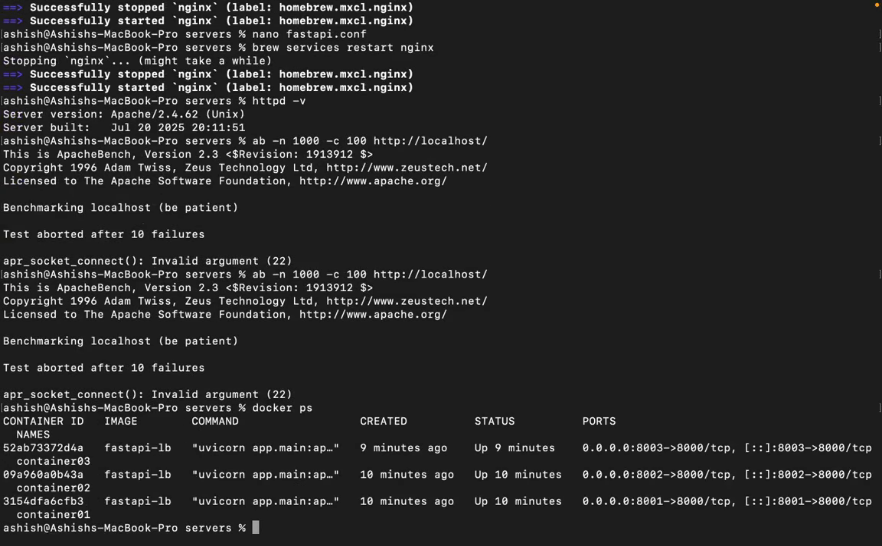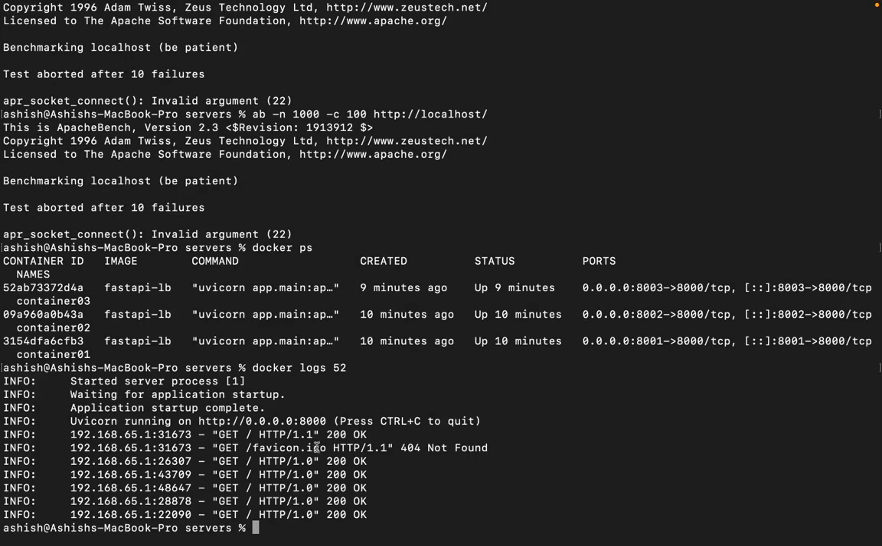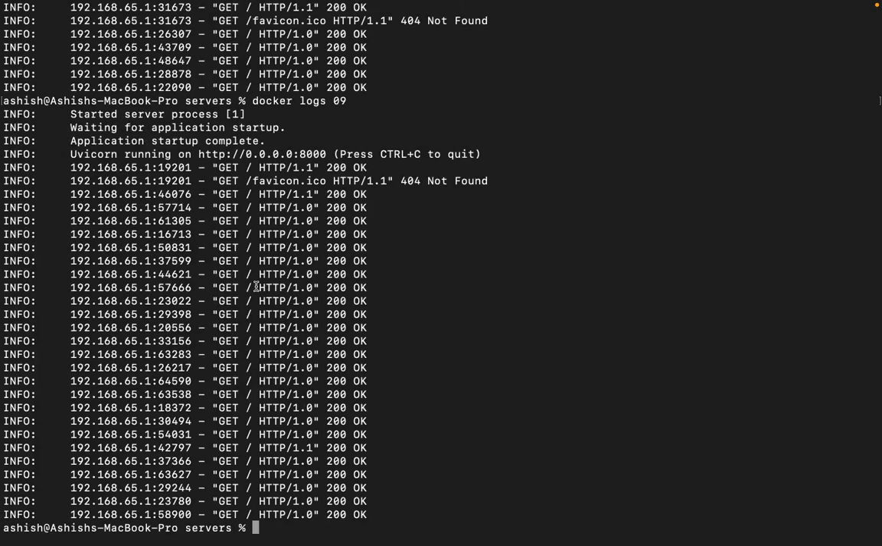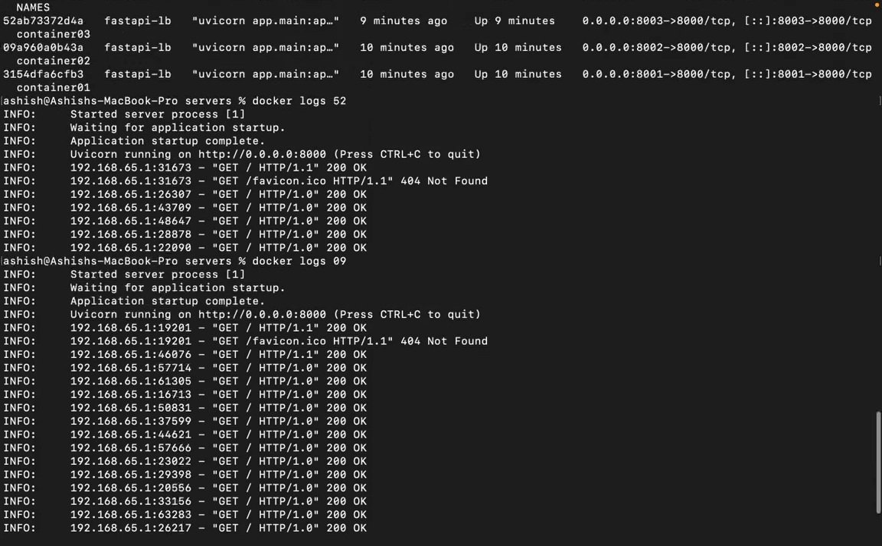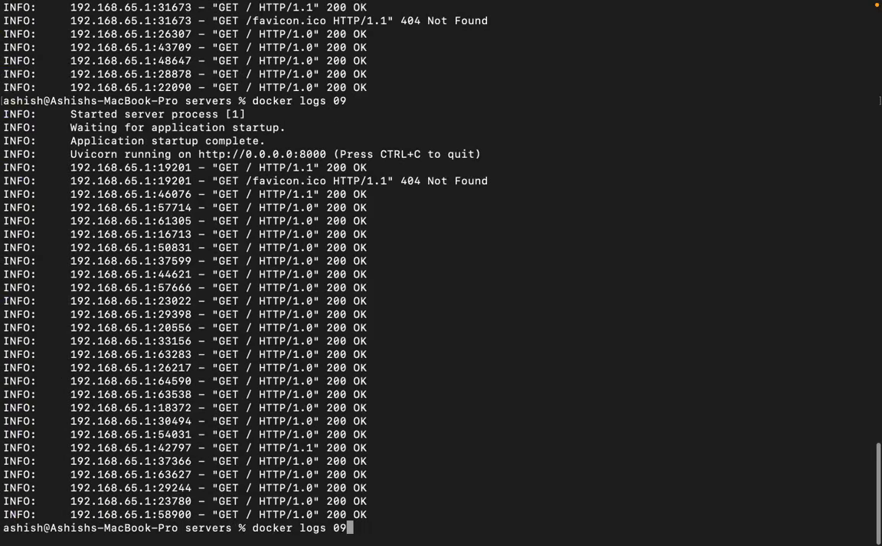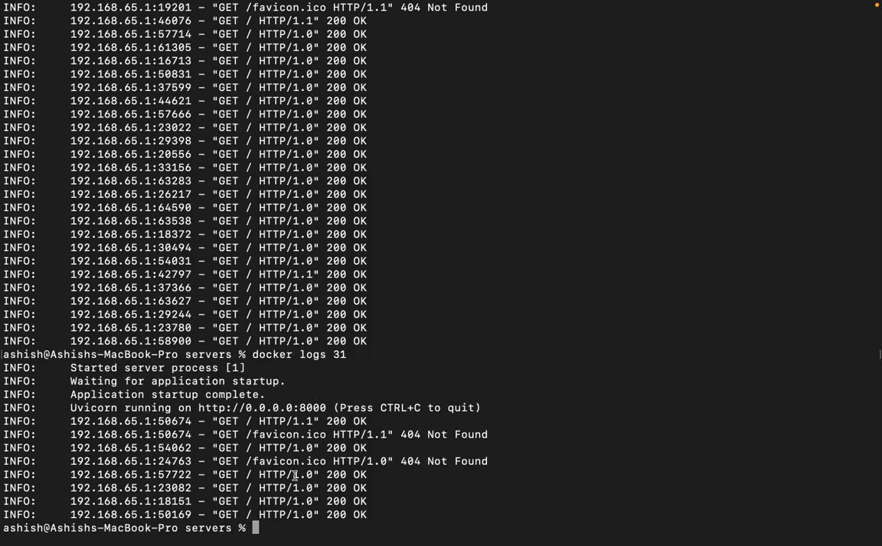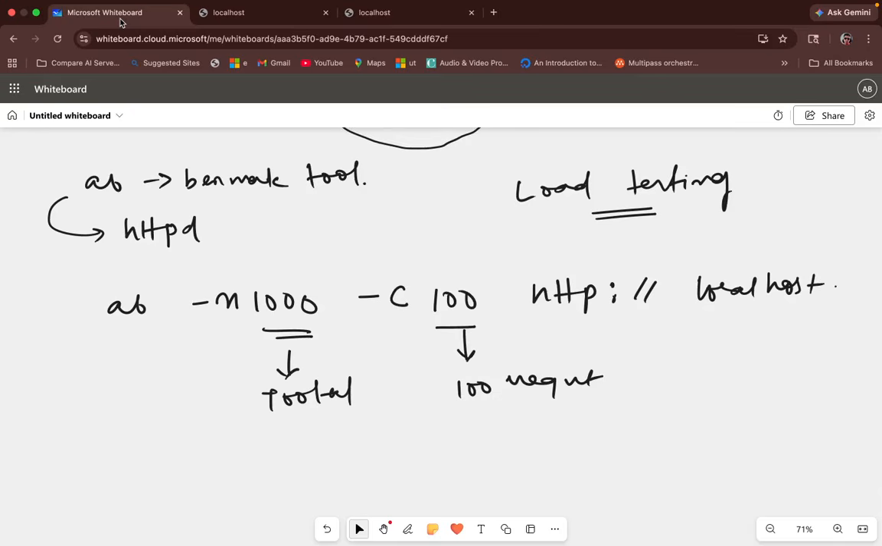Docker ps, and then we'll go docker logs 52. Let's go for 52. So yes, it has been receiving the requests over here. Now let us see any other containers. Let us see 09. See, it is getting the requests. And let us go for the third container. What was the third container named? 31. So 31 is also here, and it is also getting the requests. Do you see how beautifully and intelligently Nginx is routing the requests across the different servers, right?